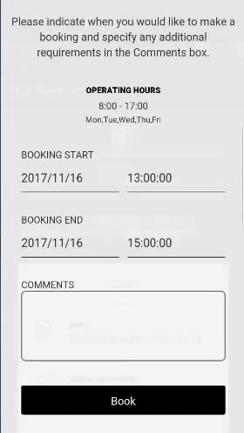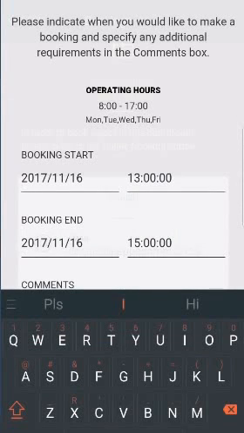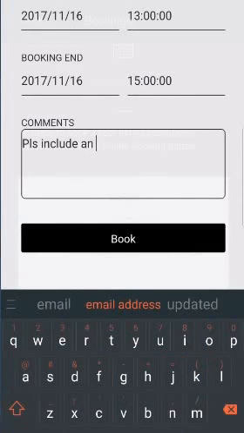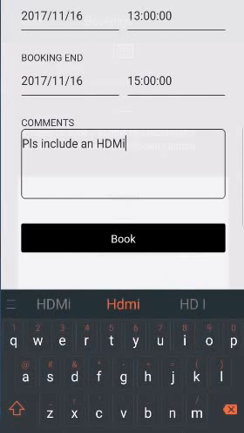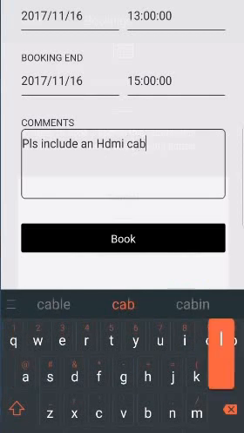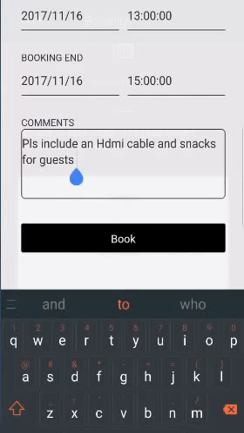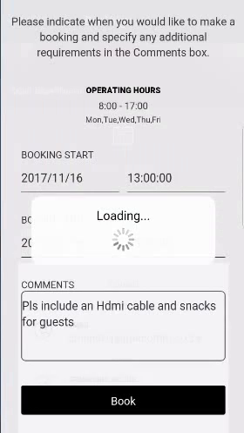So you do have the flexibility, but we set it as an hour to make it as few clicks as possible. You then have a comment section, where you would put things like please include an HDMI cable and snacks for guests. Whatever it is, whoever's responsible for this boardroom will get an email with this information. If it goes through to a secretary, for example, she will know who the booking came from and exactly what to supply for your meeting. You can then simply click on book, and the engine is now loading and requesting that booking.